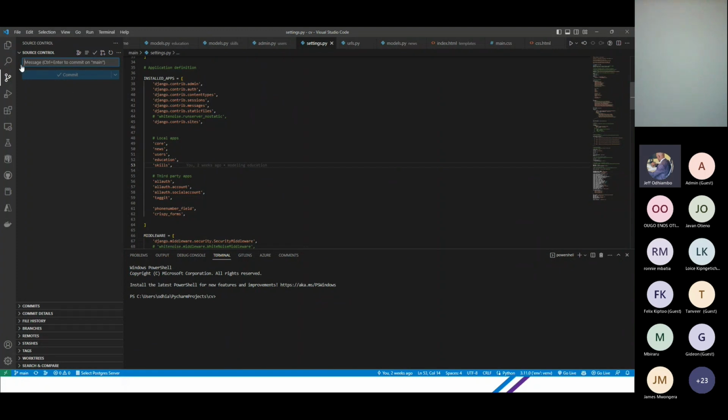You also have the source control. We'll talk about it when we get to Git. This one will help you manage Git commands very easily. There's the debug section, which you can use to debug the code, and there's the extensions section.